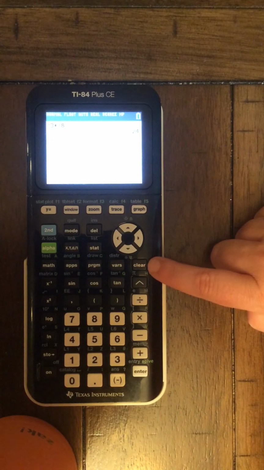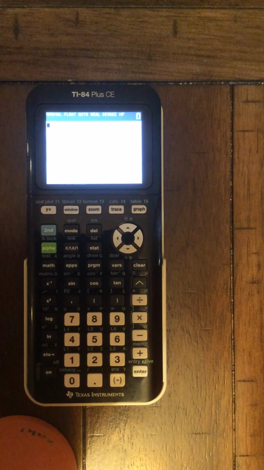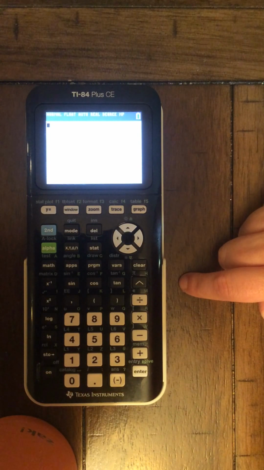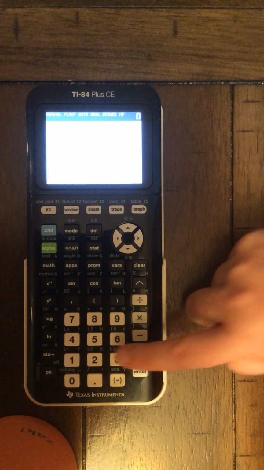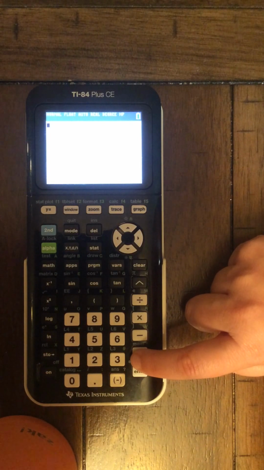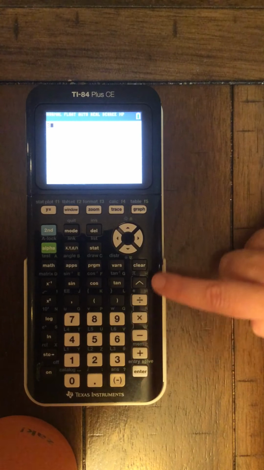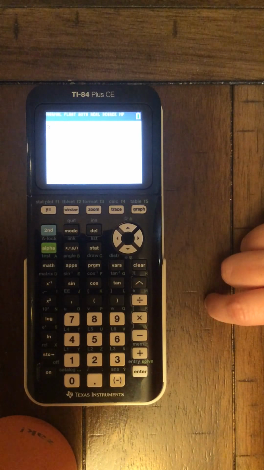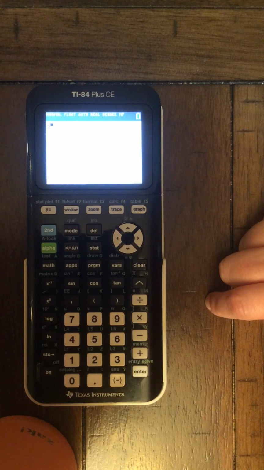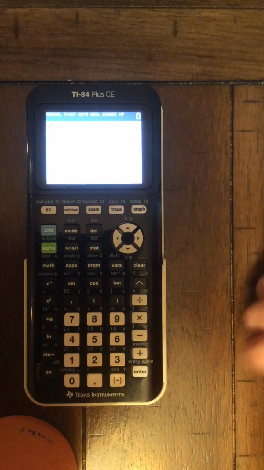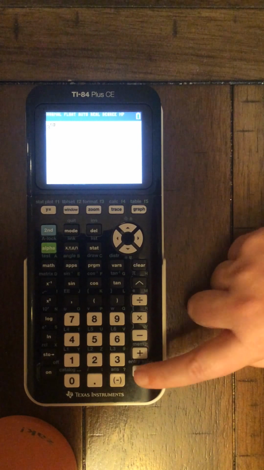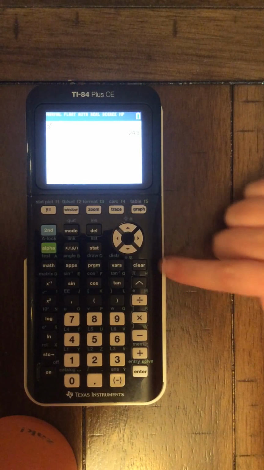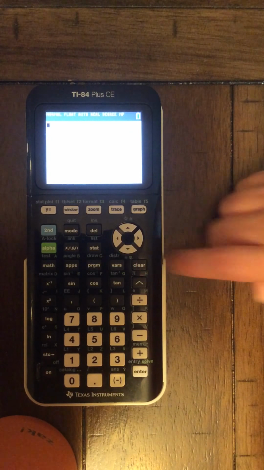Okay. And then if you want to get rid of everything, you can go ahead and hit clear, which is right over here. If you want to do an exponent, so let's say we want to do 3 to the 5th power. You're going to hit 3, and then you're going to hit this caret button up here, and you'll see that it kind of raises it up. And then we do to the 5th power, and then I go ahead and hit enter, and I get 243. And then we can press clear again.